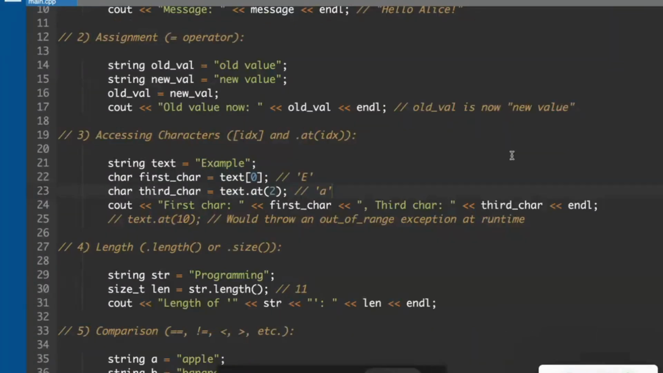Now next is accessing characters using brackets and dot at operators. Let's take an example string. On passing the index 0 to the brackets, we get an output e as strings are 0 based indexed. So the bracket gives direct access to a character by index, whereas the dot at also provides the same output. We are passing 2 as an index, hence a will be the output of the dot at operator. Now on printing the first char and the third char, we will get e and a respectively.